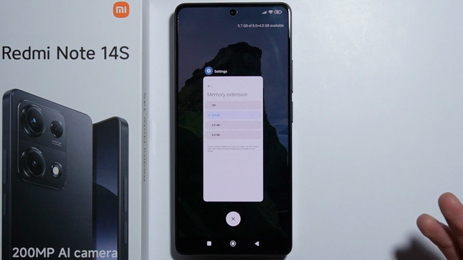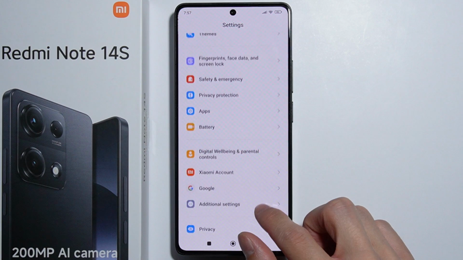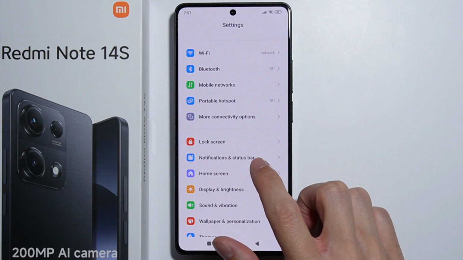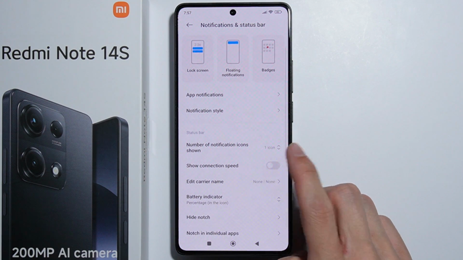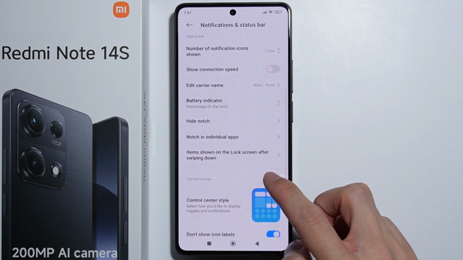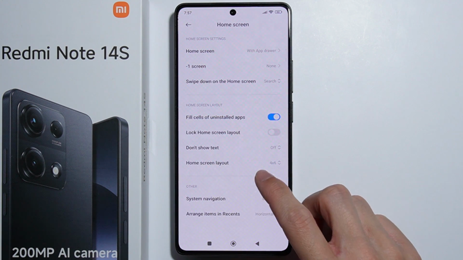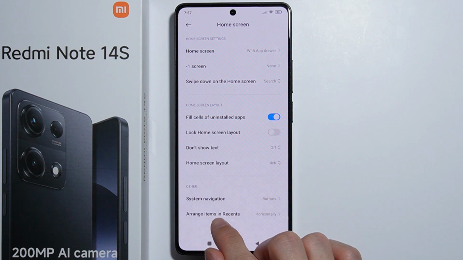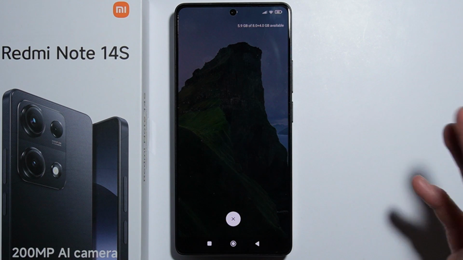And actually to be able to see this RAM status in the recents menu, you will have to go for the settings, and then you'll have to go for the navigation and status bar, I believe. I'm not sure, probably somewhere here, or in the home screen. As you go in the home screen, you will be able to go for the arrange items in recents, and here there's the button to show memory status. And yeah, so that's basically how you can do this.